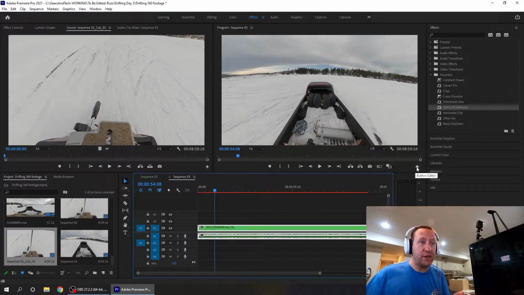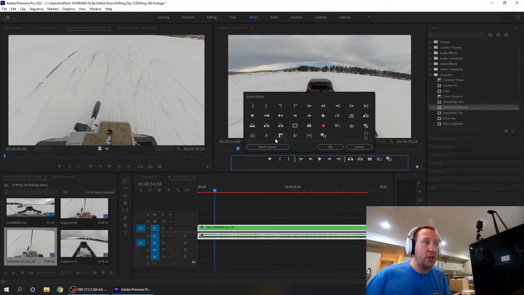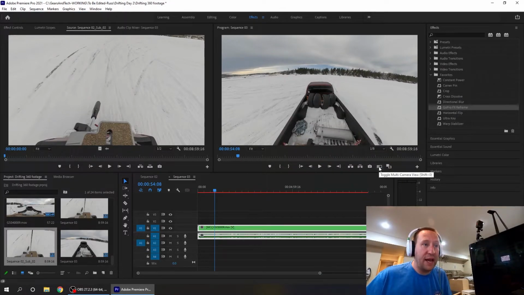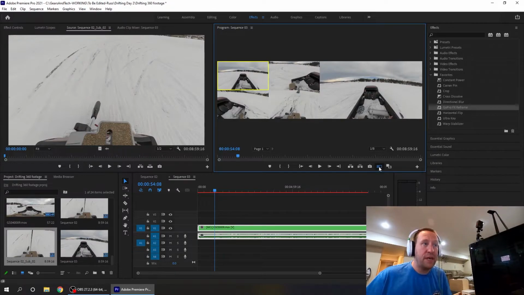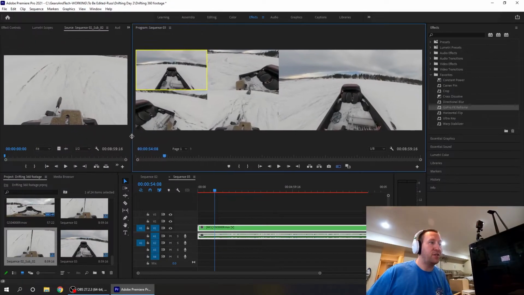So if you don't see that, you can click this little plus button here, and then you can look for your Multicam, which will look like this right here. And then you can just take that and then say okay, and then that adds it to here. Now I'm going to toggle Multicam, and look at this. Look at how awesome this just turned out.